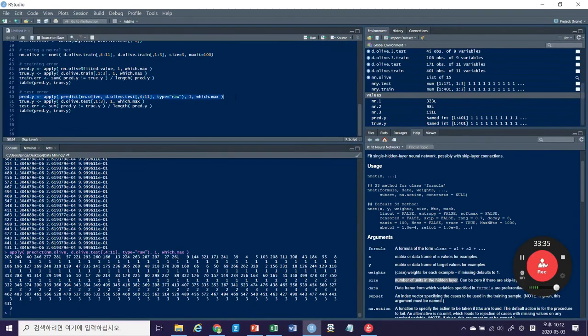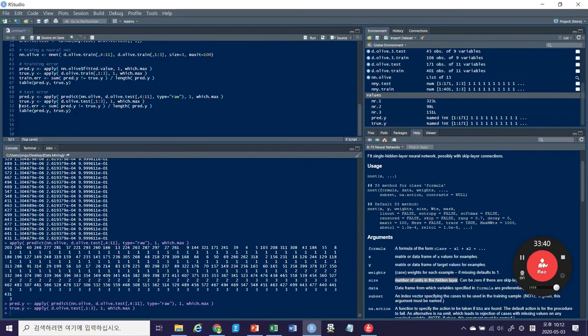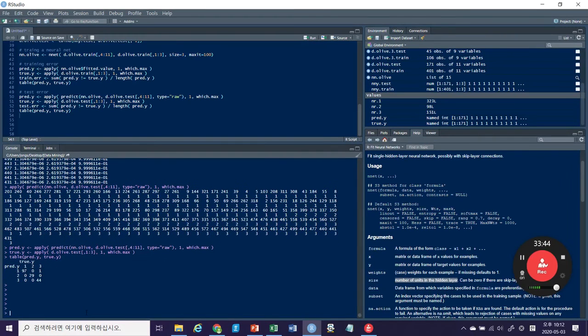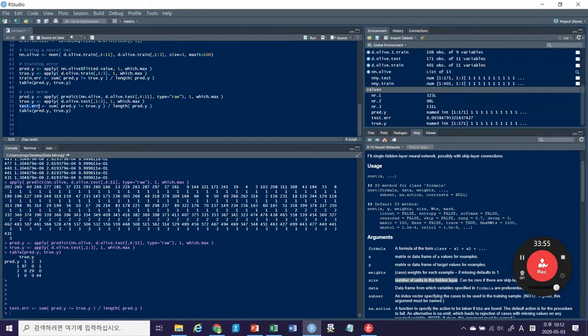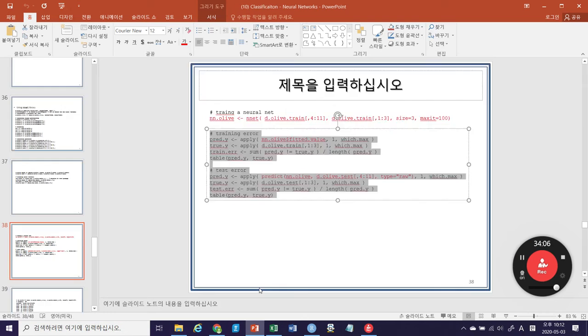This one is the predicted class, and this one is the true class, and here we have a confusion matrix for the test set. For the test set, the performance is also very good. Only one observation is misclassified, so the test error is very close to 0. So we can almost correctly classify this OLIVE data set using a neural network.